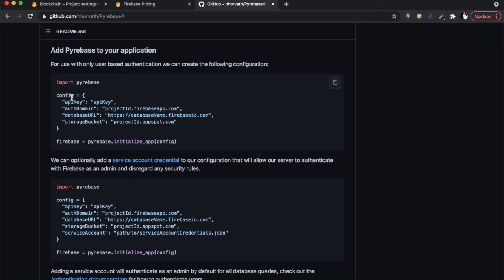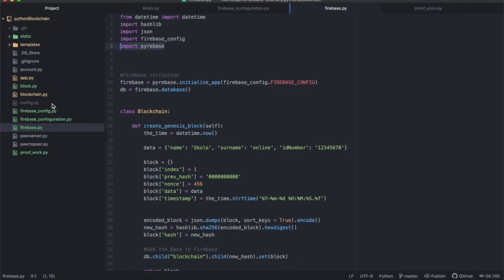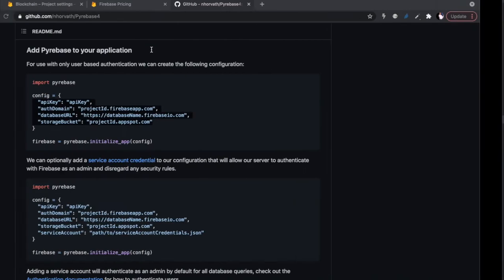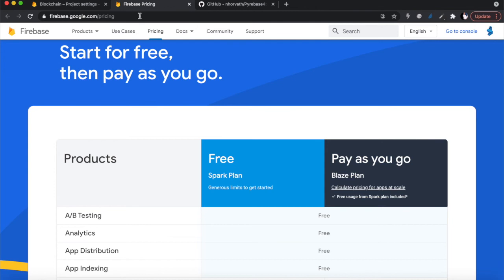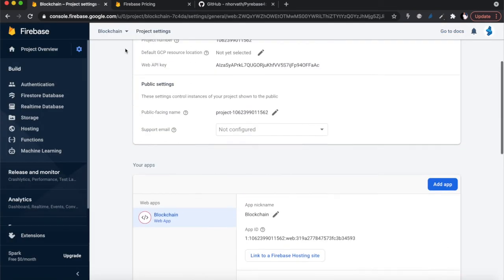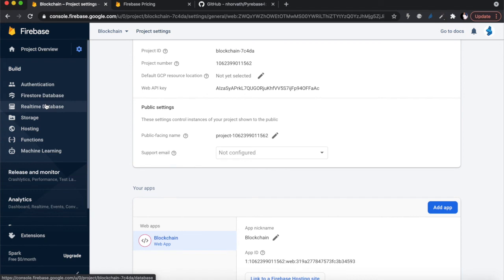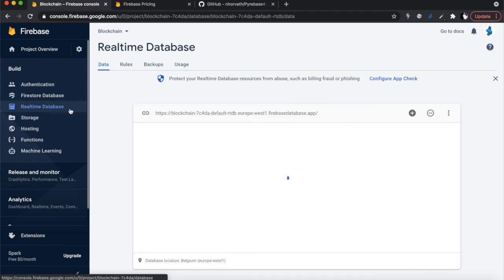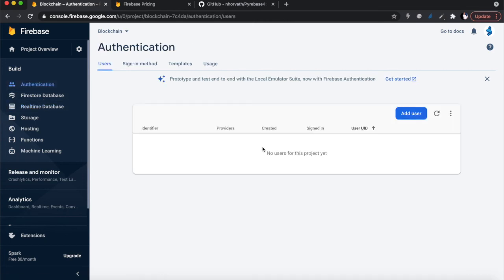Once you install it, you're going to create a config object with all of this information, which I got over here under Firebase configuration. It's called Firebase config. I've tested this and seen all the possible errors you can have, so to avoid an error from the Firebase side, when you get this config, make sure you have activated your real-time database. Make sure your authentication has been activated.